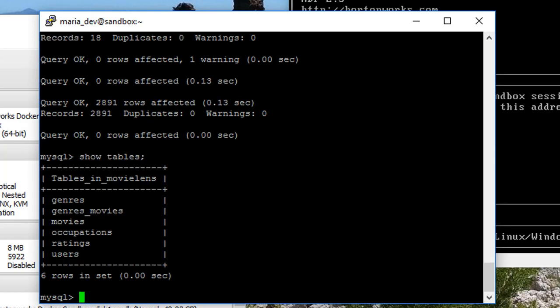And looks like we have all sorts of fun stuff in the MovieLens database. So we have genres, movies, occupations, ratings, and users. Everything we could dream of. Let's take a little peek.